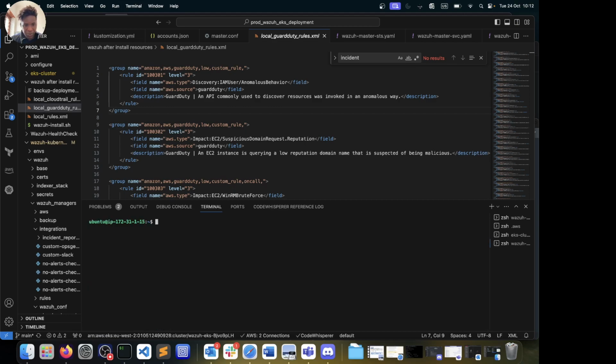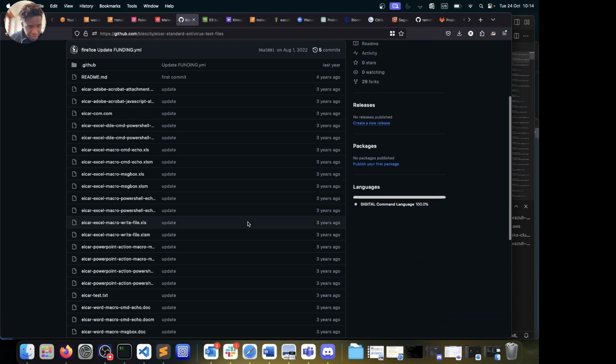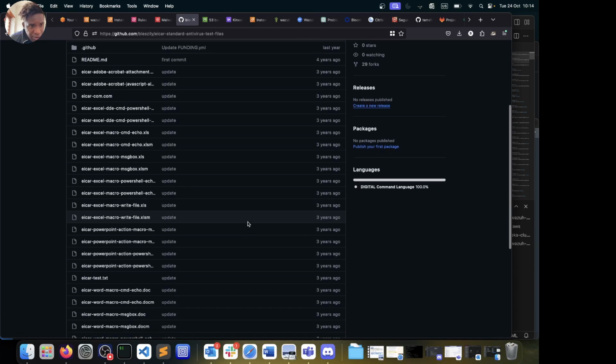So what we'll do is we'll try to grab a sample EICAR test file and drop it in here and just see if GuardDuty can actually flag malicious activity, and probably that would help us understand if our integration is working as expected. Okay, so I'll head over to my repository and I have a sample standard antivirus EICAR test file. Let's just select that one.